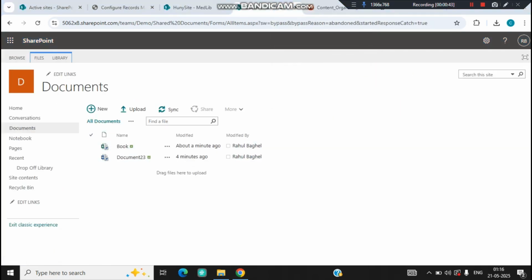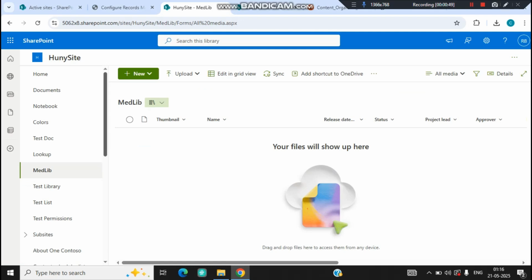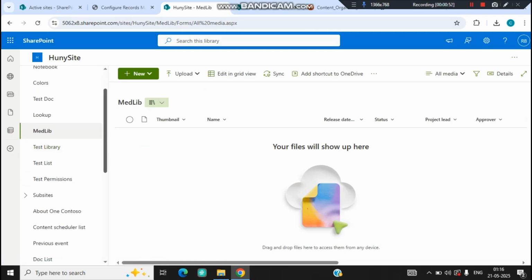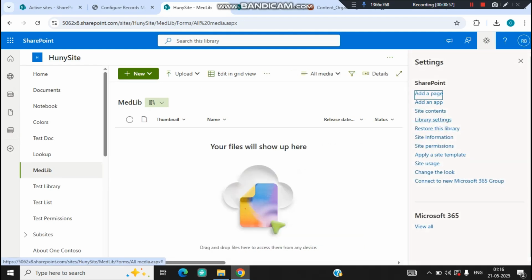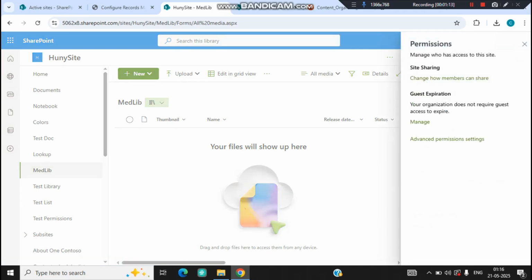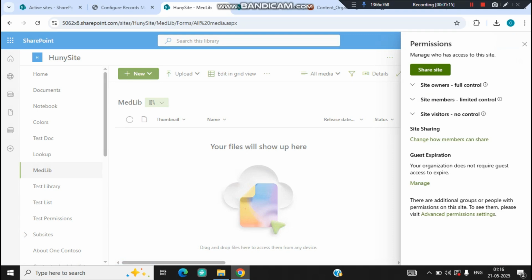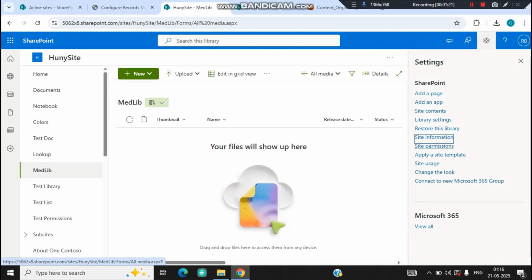I have figured out the issue. Actually, the thing is, on this Honey site library, I had set up a rule in this drop-off library wherein if anything comes into the drop-off library for this particular site, it should be moved to this particular media library. Okay, let me show you where I had set it up. I'll just quickly go to the site settings and let me show you site information.